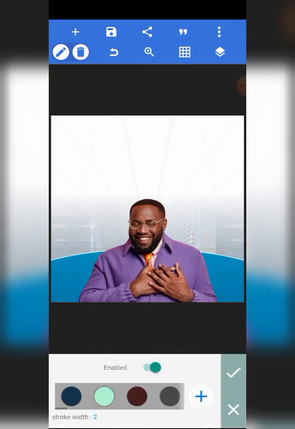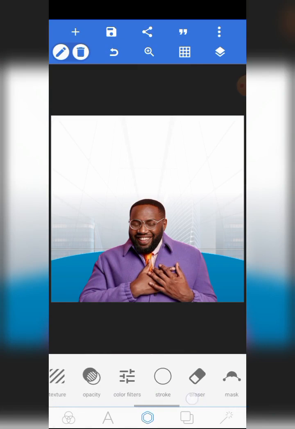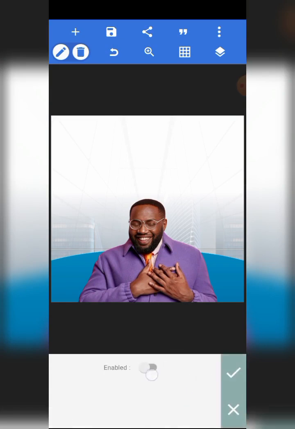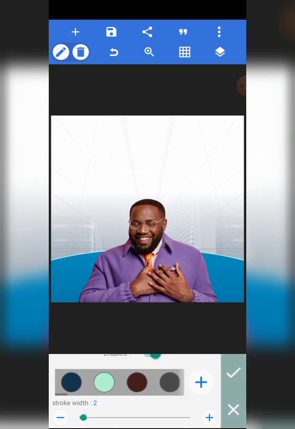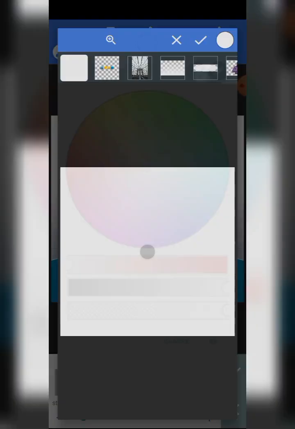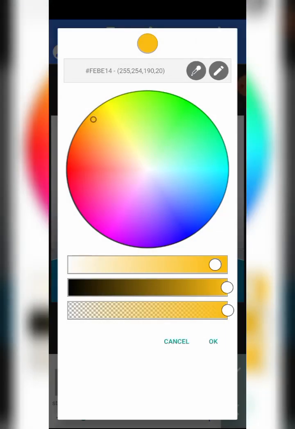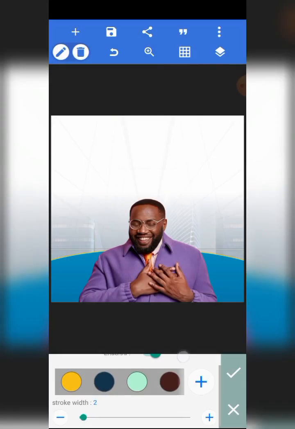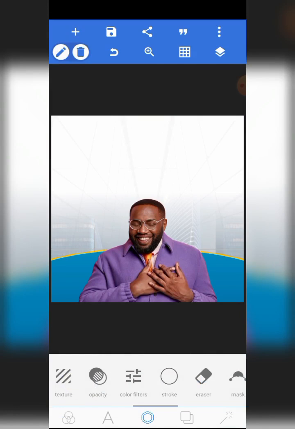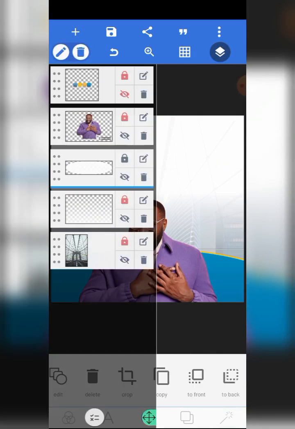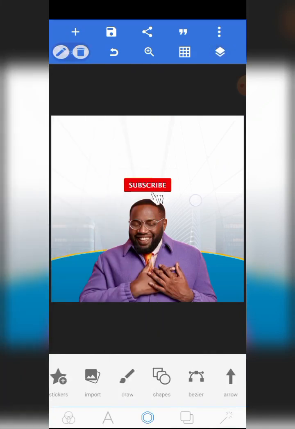Then I'm going to go to my stroke. So you saw where I tapped the stroke. I tapped on my stroke, enabled it, and then used the color picker to pick the second complementing color which the brand uses. That's orange. Okay, I increase this a little. I think this is okay by me. Then I'll go ahead and lock this so I don't move it up and down.